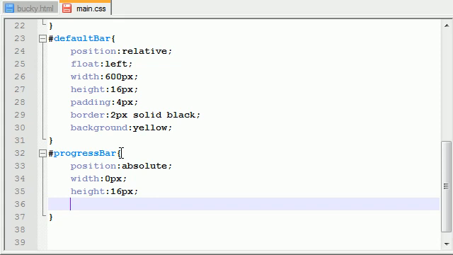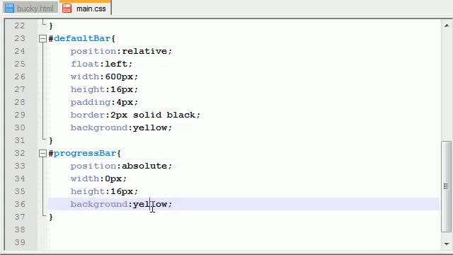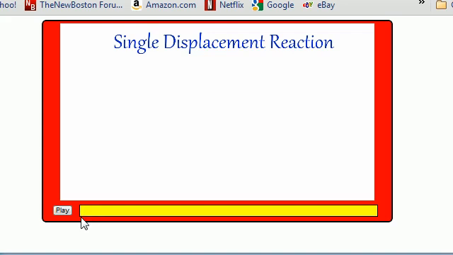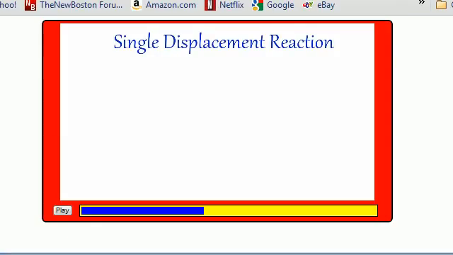So I'm going to do something later on and you guys can see what's going on. But after this, you want to give it a background different than your default bar. So copy this, and instead of yellow, give it a background like blue or something. Now, if you save it right now and refresh, nothing happens. Why is that? Because it has no width whatsoever. However, change this to like 250 and refresh and check it out. As you can see, we got a bar that's 250 wide.